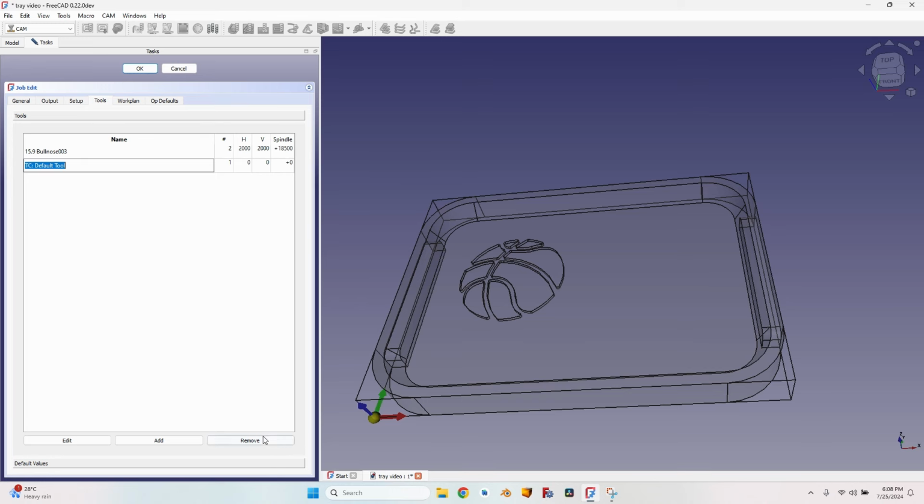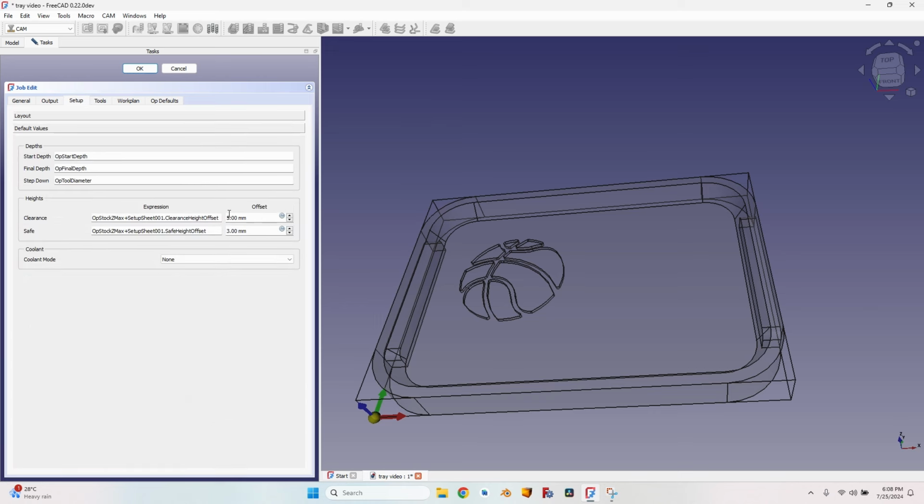I'm using lower speeds for the same reason. At the ends of the cut there might be some tear out, so I prefer to reduce the speed. Go to the setup again, go to the default values, change the clearance and the safe height.